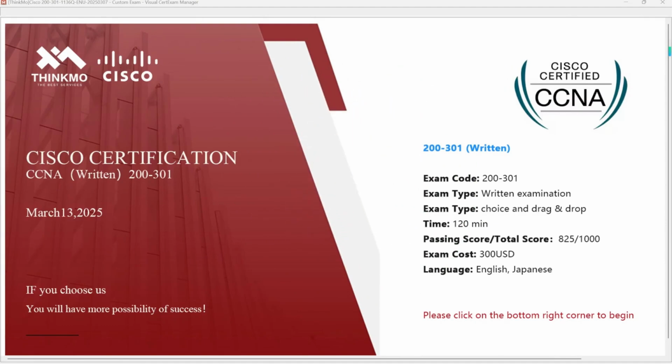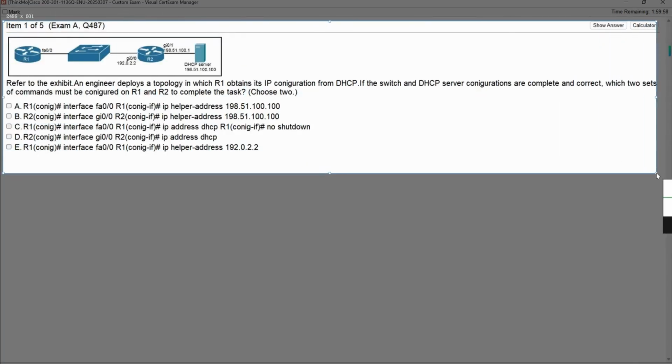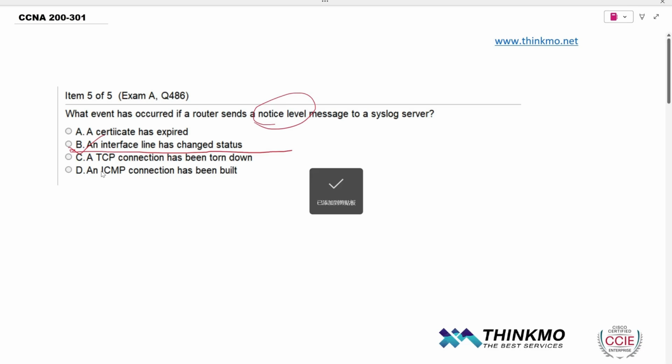Hello everyone, today I will be explaining 5 technical questions from the CCNA exam. Let's start with the first question. The first question comes with a diagram. Let's see what it means. I'll copy it out here.